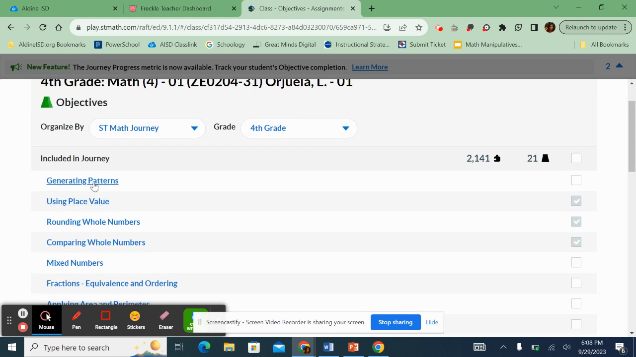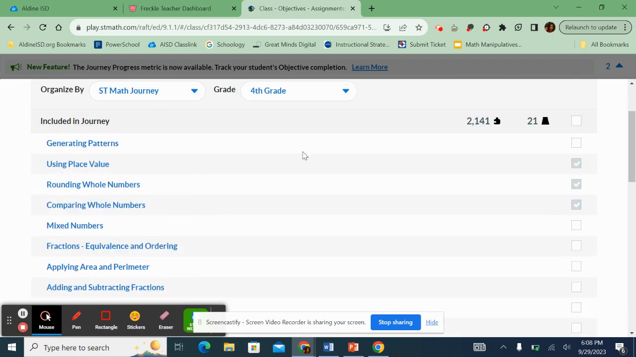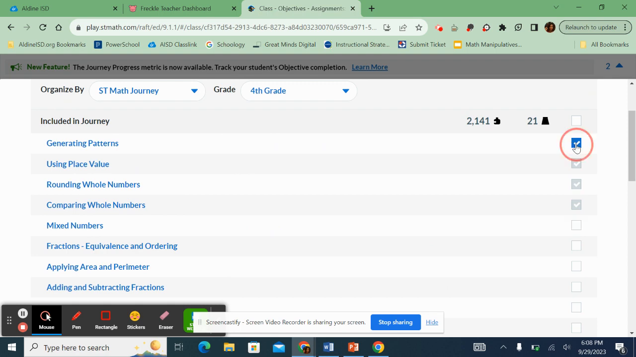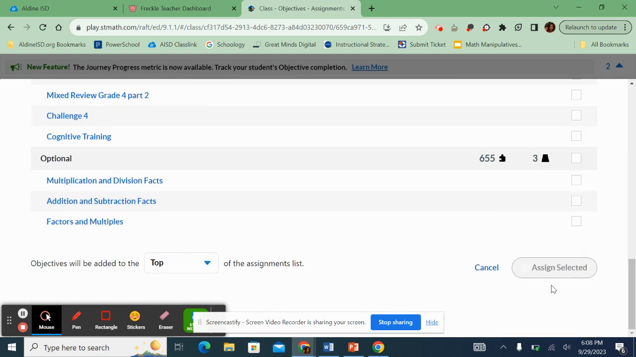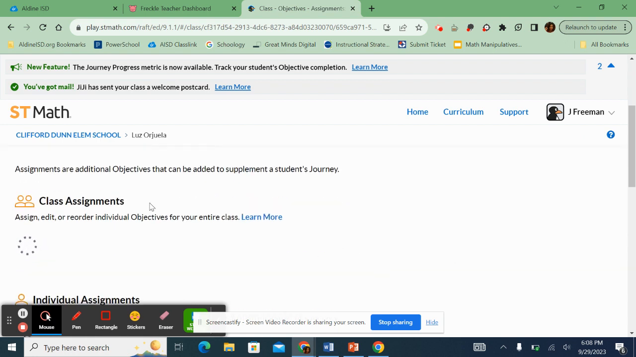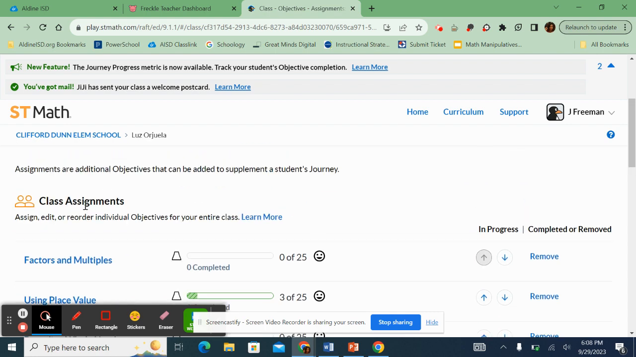Once you click on a journey or a TEK, let's say generating patterns, it gives you an explanation so you can see what it is, and you can just select, okay, whichever one you want those kids to work on. And then if you go all the way down to the bottom, it will say assign. So let's say I want to do factors and multiples, and I can click assign that standard to the student. So now under their class assignments, you will see that this is now added to their list of assignments they have to complete. You can always remove them.